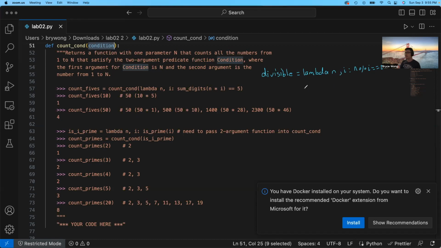And when we pass this into count cond, so here we're going to pass divisible as the condition function into count cond, count cond will return a new function that will take in one parameter n. So count cond takes in the condition, and it returns a new function. Now, we pass some number into this function, so let's say we call this function on the input of 10, for example.